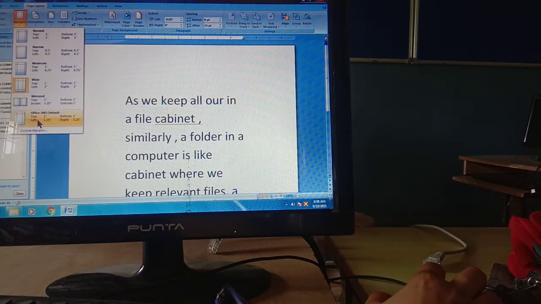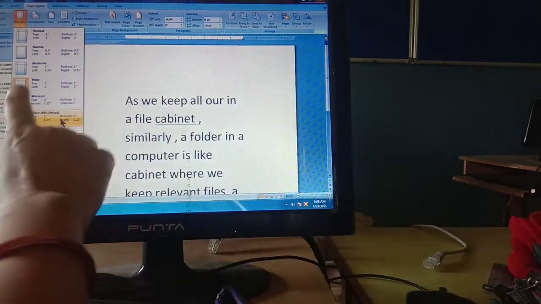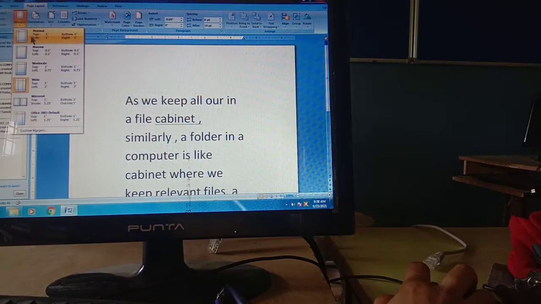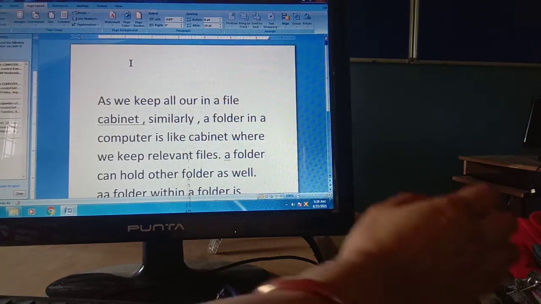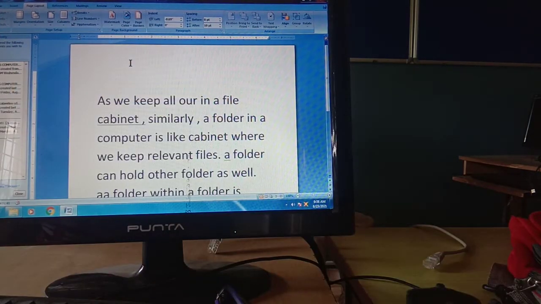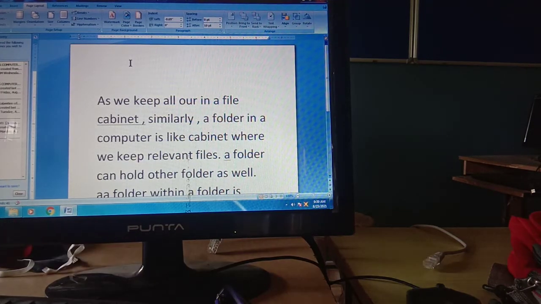If you want the Office 2003 default margin, you can have that too. It is the Office 2003 default margin, which was earlier. But today in Microsoft 2007, it is by default 1 from all four sides. Okay, clear to everyone? So this is the way you can set your margin.